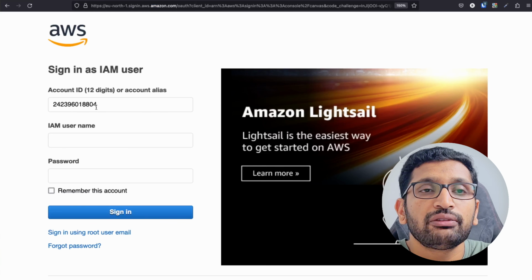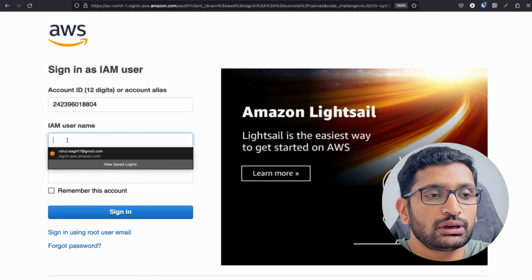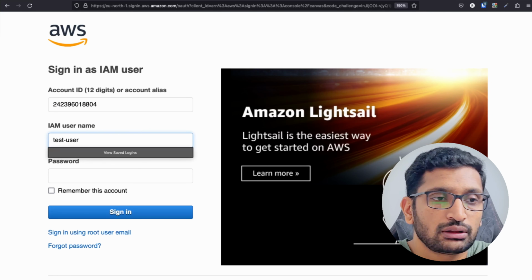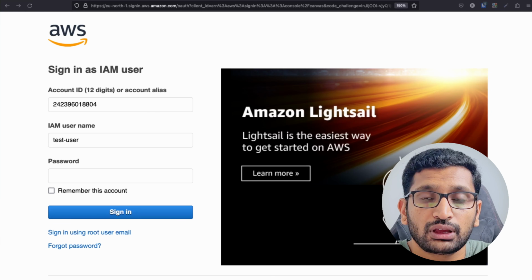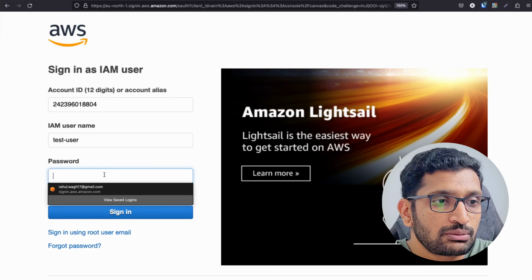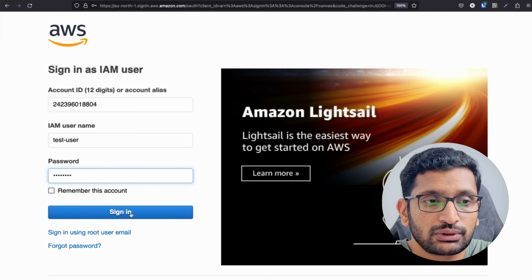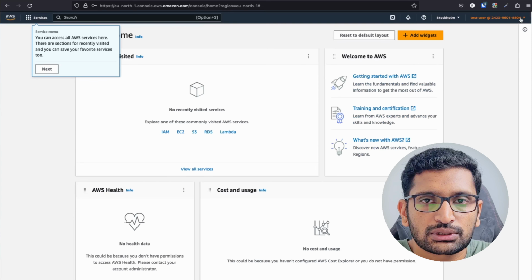It is going to pre-fill the account ID over here. You don't need to do anything. Here you need to enter the name. So I'm going to enter the name test user, and I'm going to copy the password from my notepad, which we copied once we created this user. So I'm going to put in that password and click on sign in.